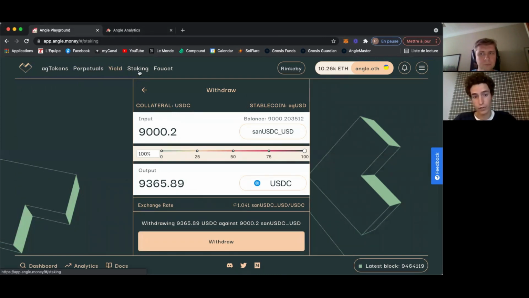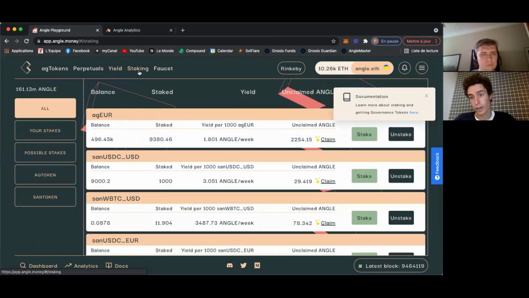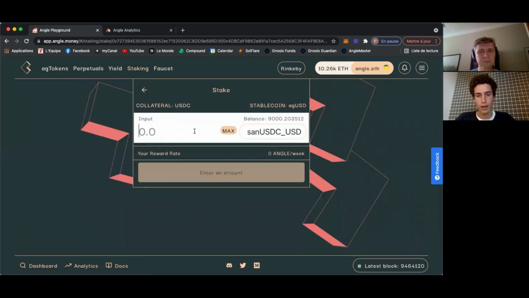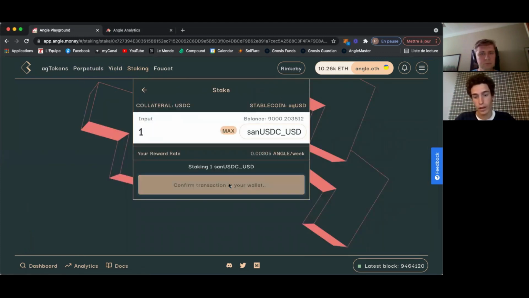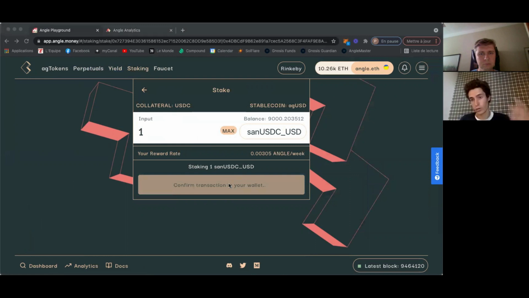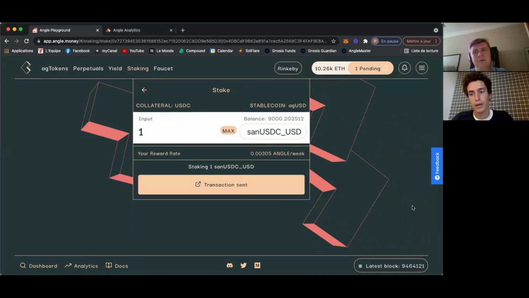The other feature of the protocol: Angle is a decentralized protocol, so it needs to distribute its governance tokens. So we let people stake their tokens, their SAN tokens or the agTokens, to accumulate some Angle tokens, like you would do in many protocols. Here we have built a staking interface, super easy. You just have to deposit, and then automatically, the longer you stay, the more Angle tokens you will be accumulating. So your money works and gives you more money.